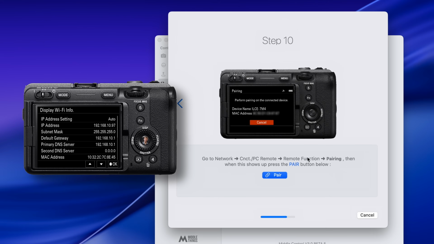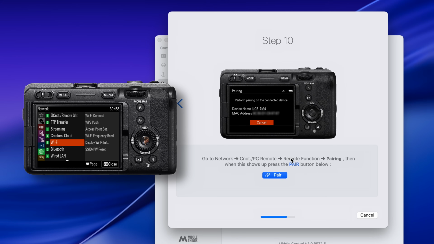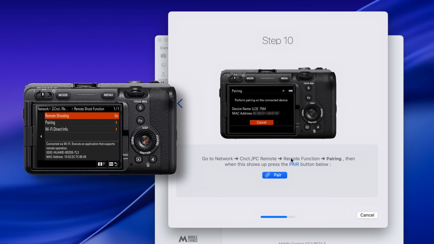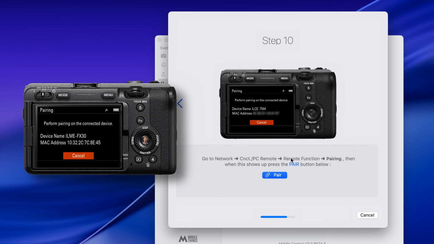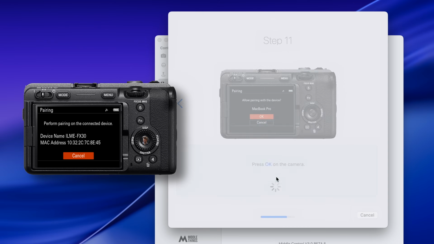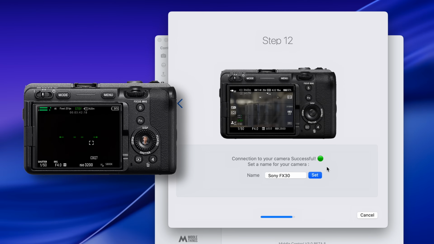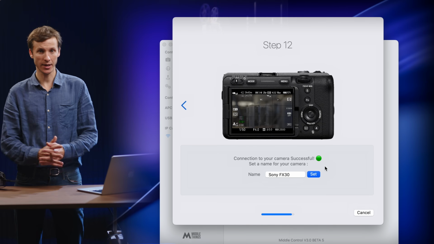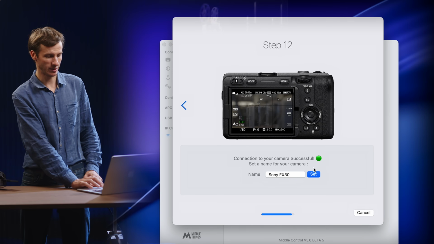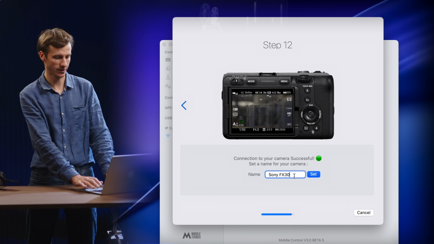Now, before you press the pair button, it's important to go into the pairing menu of the Sony camera. To do so, you go back into network, connection, remote shooting, remote shoot function, and here pairing. Now you can press the blue pair button on the Middle Control app. And it's important you press OK on the camera as soon as the pop-up shows up. So now we press OK and there we go. The camera has been paired successfully and here we can give it another name.